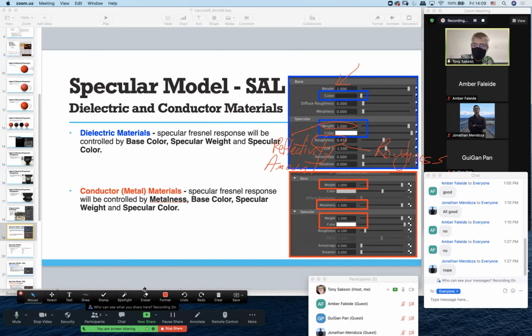Now, in Arnold's way, we have this extra component here called specular color. Now, I know a lot of software packages, including Substance, whenever you do spec, they always put color in there. But technically, all the color that we see in reflections is a result of the environment that is reflecting onto the surface. The exception to that is metal. And I'll explain that in a second.